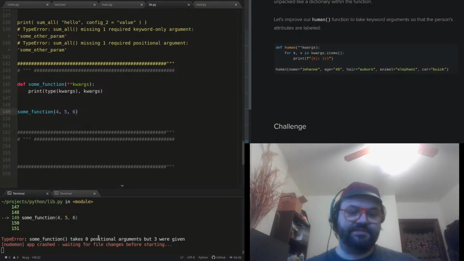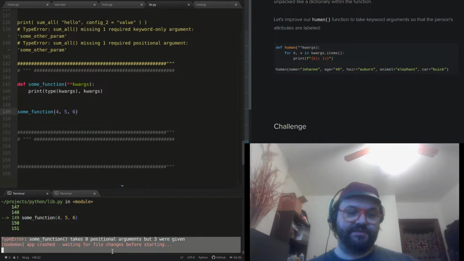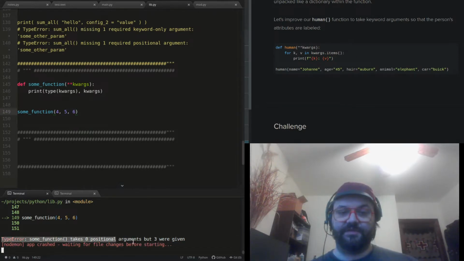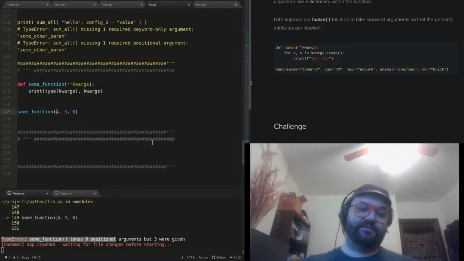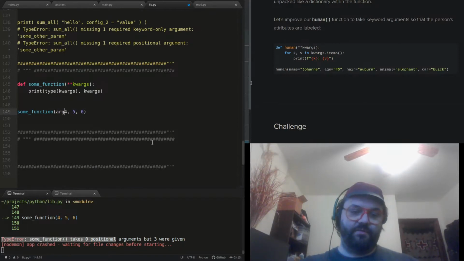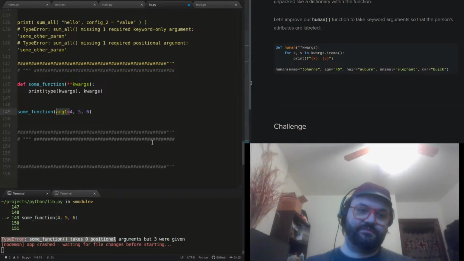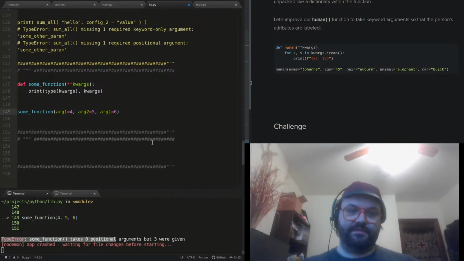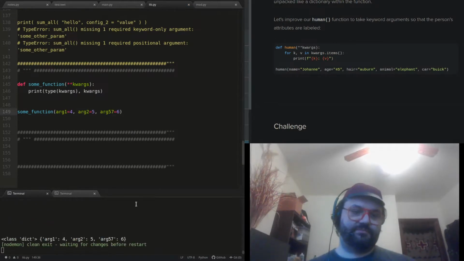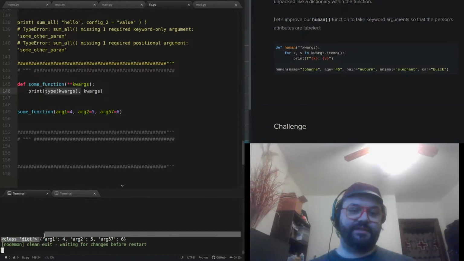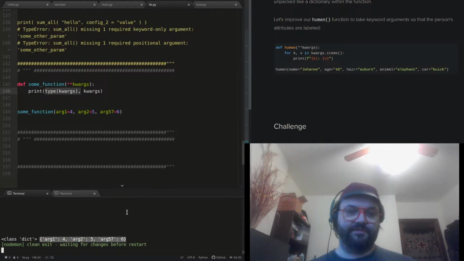So some function takes 0 positional arguments, right? So if we look at this, some function doesn't take any positional arguments, but I gave it 3. It doesn't tell me it takes keyword arguments, but you know. So let's call this arg1 equals, arg2, and arg57. So if we look at this, the type of KW args is a dictionary, and the keys were the argument names. Now this as strings.